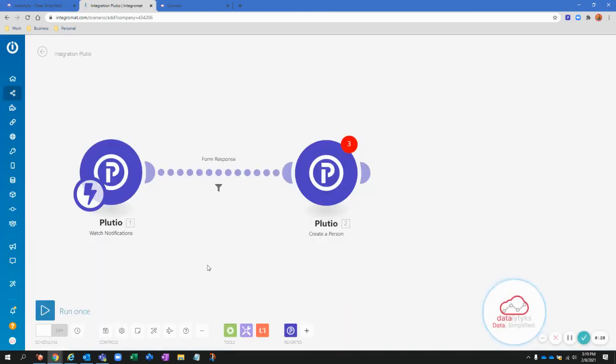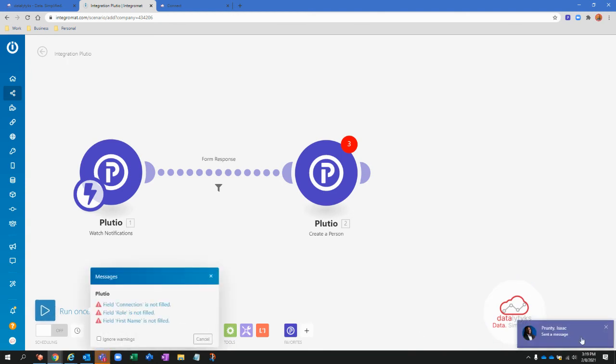Now to test this, depending on the server response time, you can hit run once.